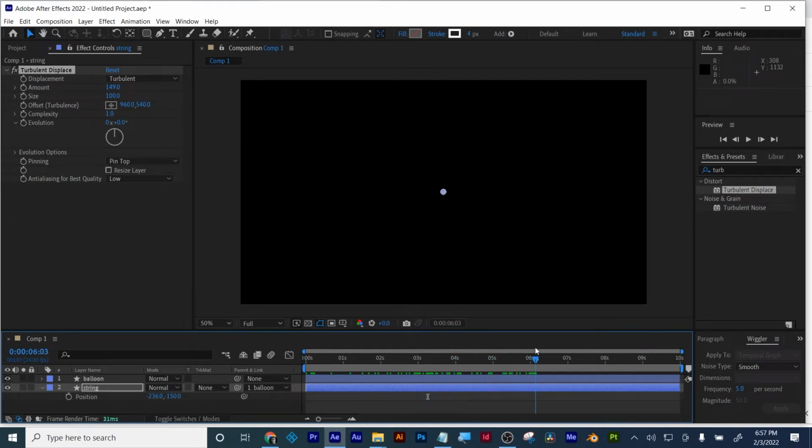So that's all there is to it. Two keyframes, up and down. We threw an effect on one layer and a wiggle just on the X of that balloon. And we've already got something pretty interesting with very little work.